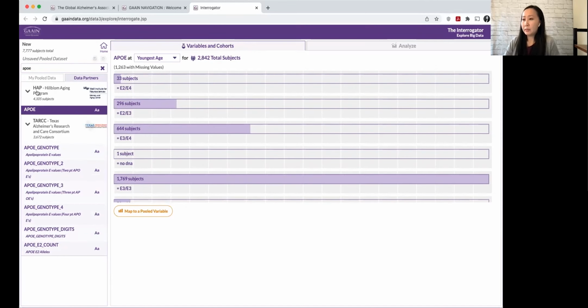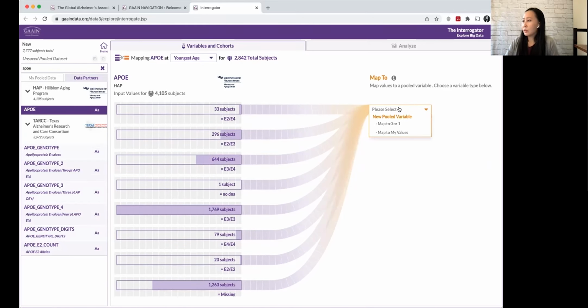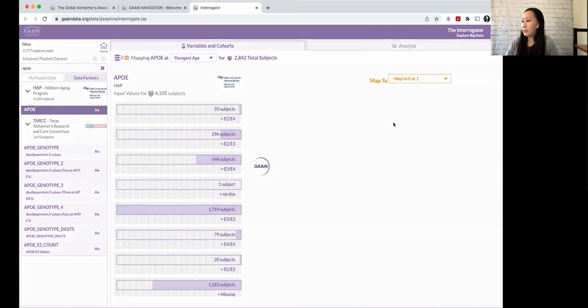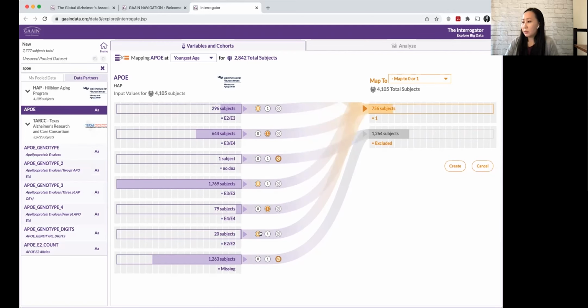So this is the ApoE variable collected by the Hill-Bloom Aging Program. We can map this to our own defined variable. So we can choose binary. For this example, we will say that all of those that have ApoE E4, the risk allele, we can set to 1. And when there's no E4, it's 0. No DNA, we can exclude. And then also E4. And this one is already set to exclude.